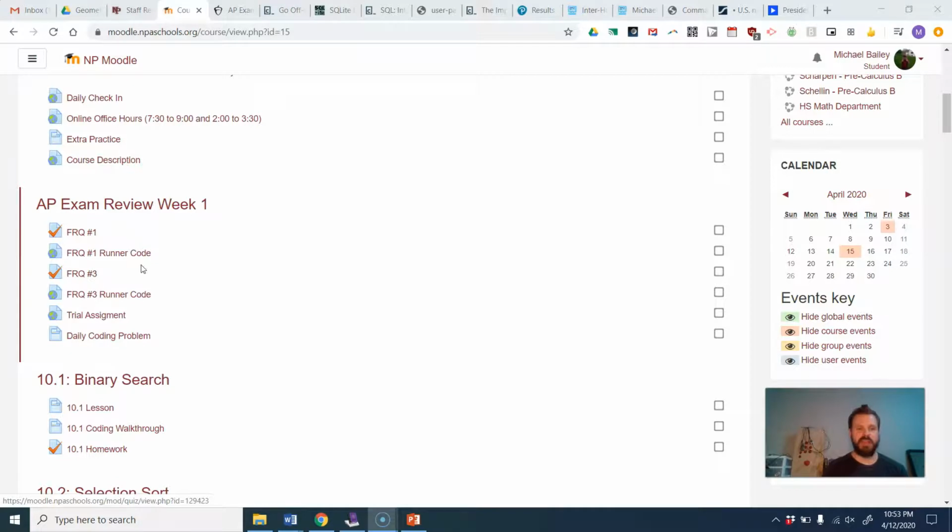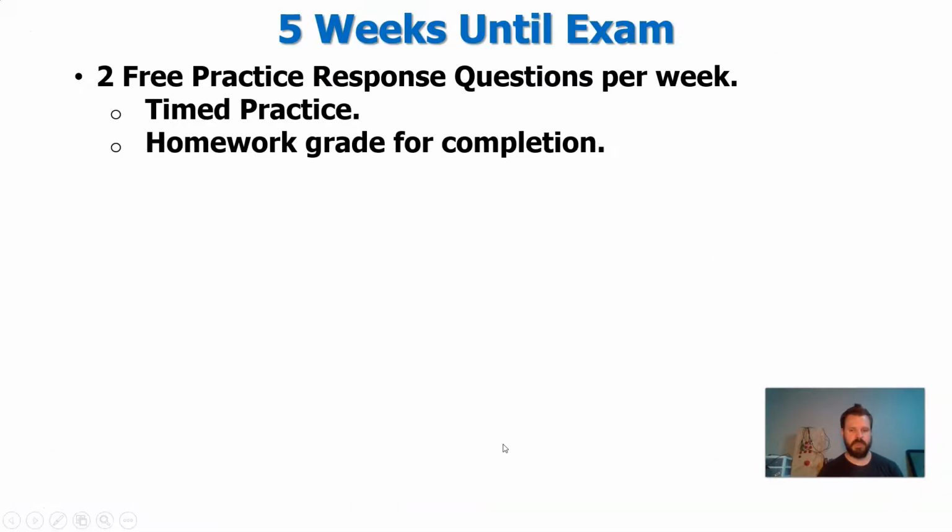And then the other thing I have for you is some runner code. I'll show you where that takes you in a minute. But basically, it's a spot where you can go to an online IDE, plug your code into it, see how it runs, see what it looks like, see what you get, so you can get some feedback on how you did with your answer right off the bat. Now that's going to be the big thing we're doing on a weekly basis.